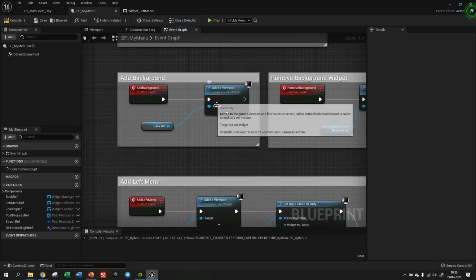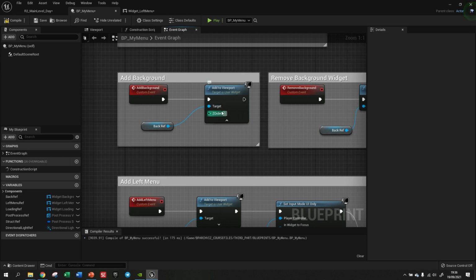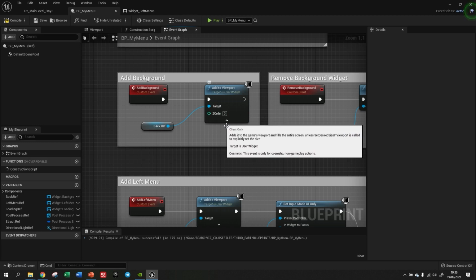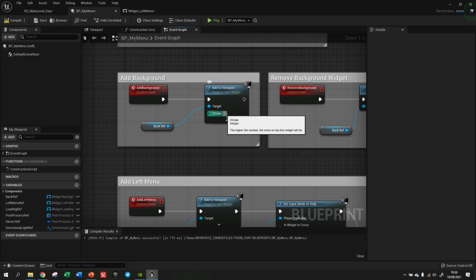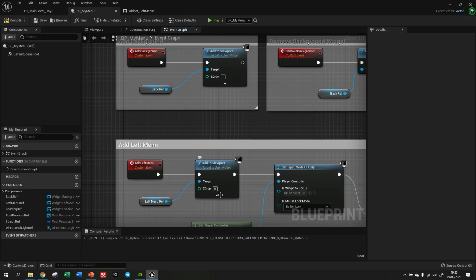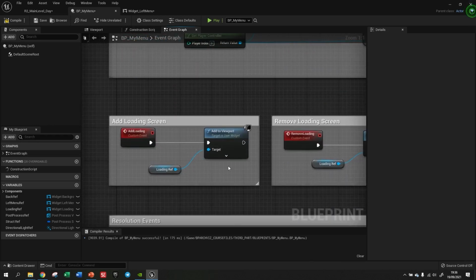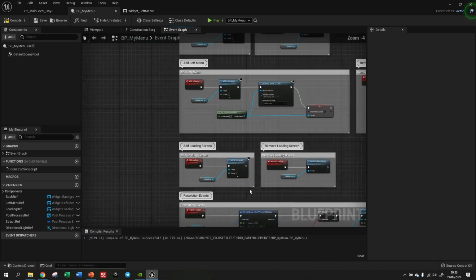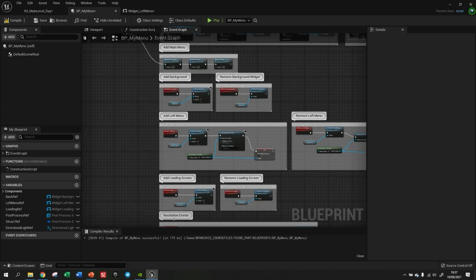Well, here in the Add to Viewport node, there's a field called Z order, which would be kind of like the order of layers in Photoshop, right? What's overlaid by another. Okay, so in order of importance and order of hierarchy. So the lower the number, the lower its importance. Okay, so I'll set the background as 1, and the left menu will be set to 2, which means that the left menu is ahead of the background, and the loading menu is 0.